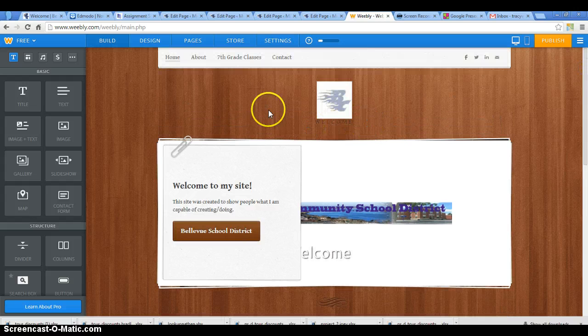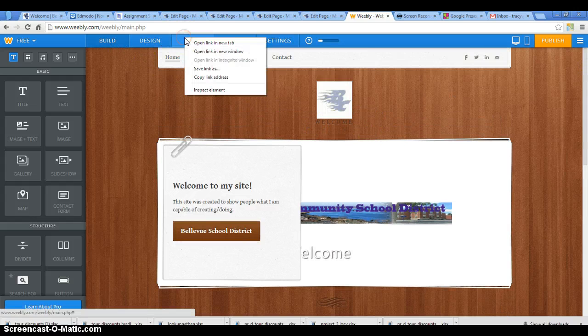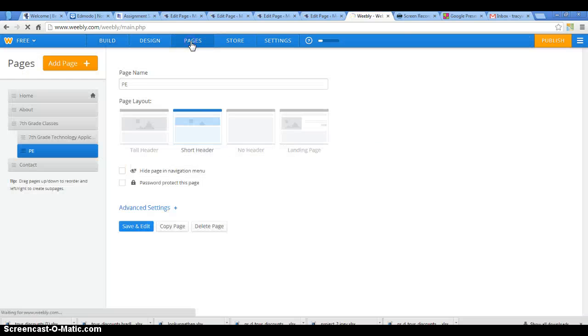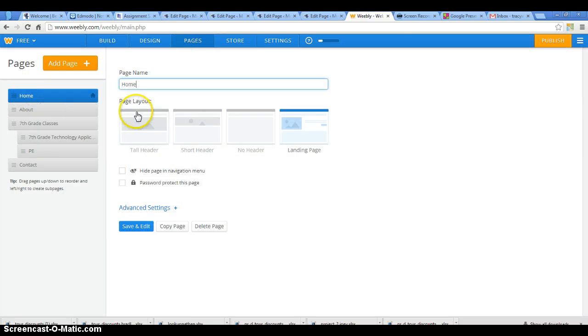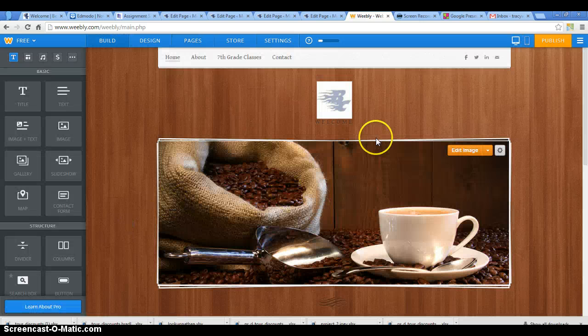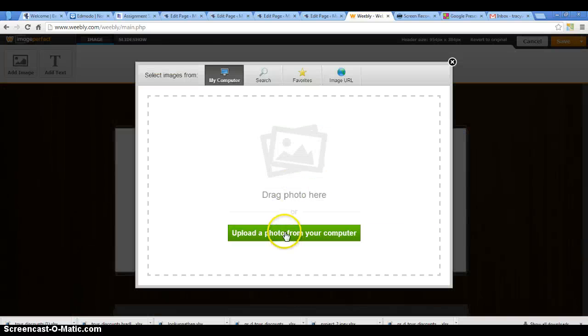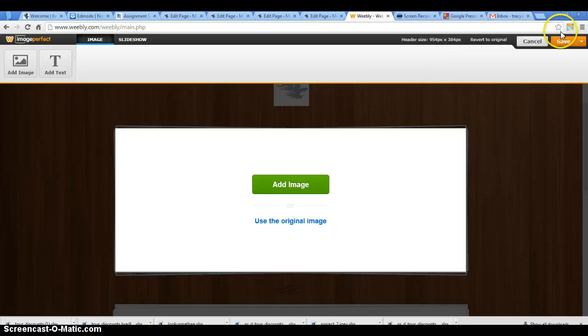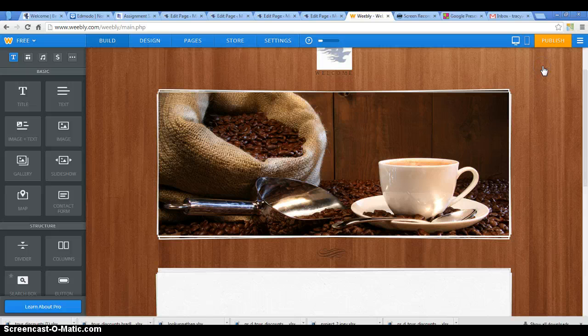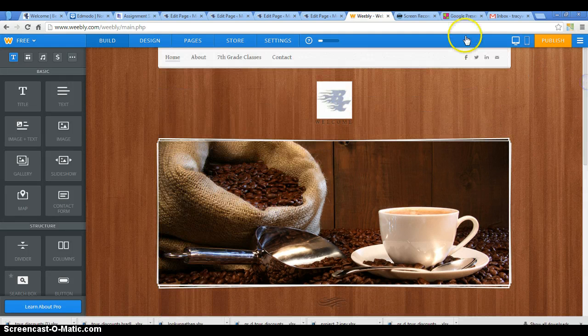But I can change the layout of my home page by going to Pages again, click Home, and here's my landing page. That's what the layout is for it. I could have a tall header, save and edit, and now here it is. Okay, and I could just have a welcome on my home page. I can change the image if I want. Okay, so that's what you can do here. Save, and I can do save to all pages or just save to this page. Maybe that's what I want for just this page. Maybe I want a different picture on every page.